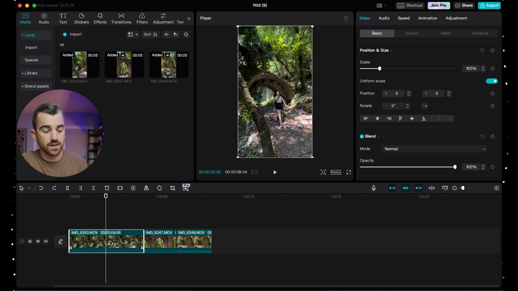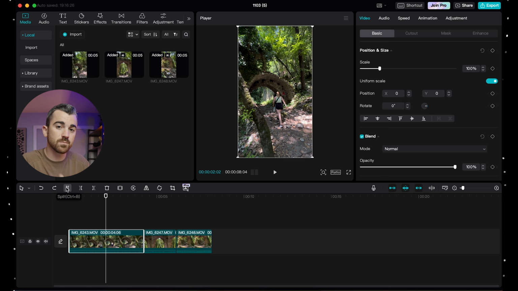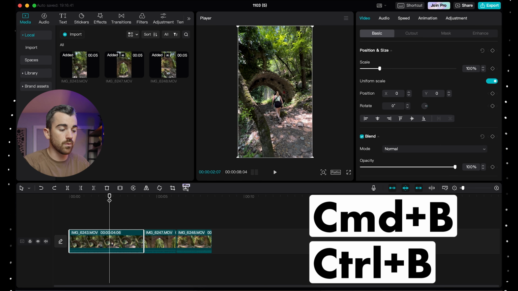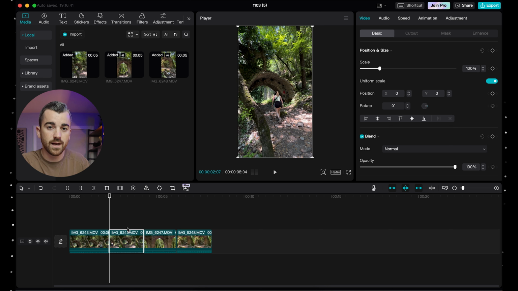What's even faster than coming up to this button and hitting the actual split button is right there. You can see it says Control+B. That's the keyboard shortcut to add a split or cut in our clip. So wherever the playhead is, if I hit Command or Control B, it's going to create that cut point, which I think is a very fast and efficient way to edit. Now, for the time being, we'll hit Command Z just to undo that.